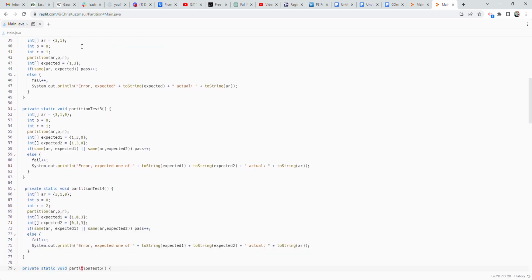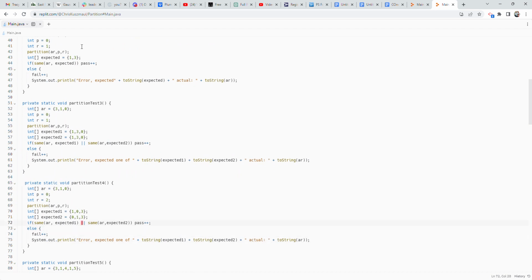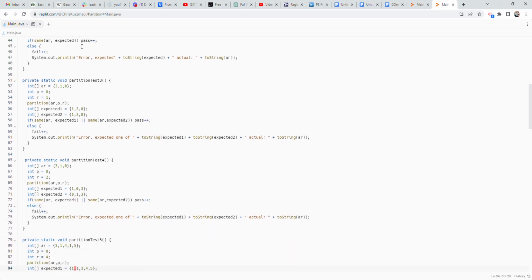Partition test 4 finally starts to become a little bit more intuitive to what a partition is supposed to do, because we're talking about partitioning the entire array 3, 1, 0. What that means is we're going to pivot on the 3, and so everything of value 3 and larger needs to be to the right of everything less than 3. Both of these expected values are acceptable, and it hopefully does pass that.